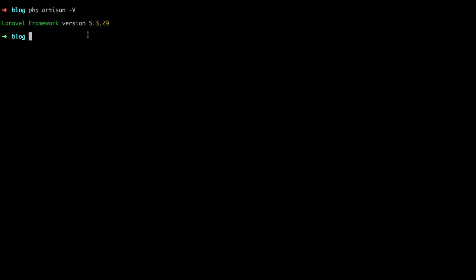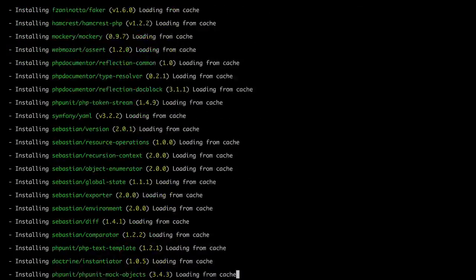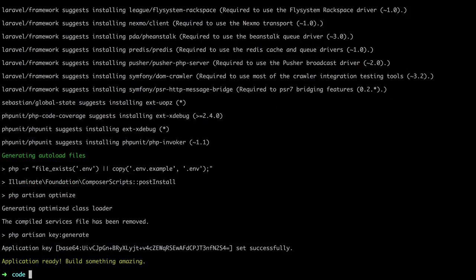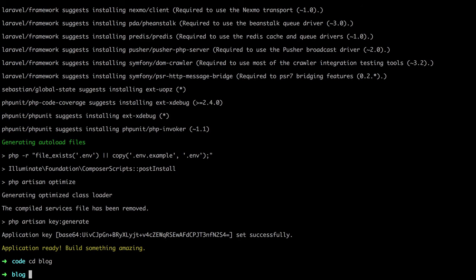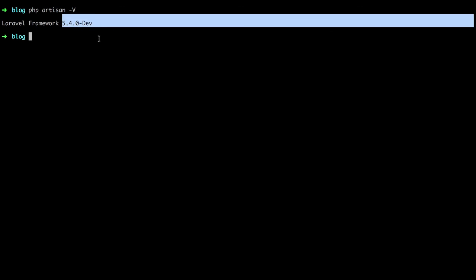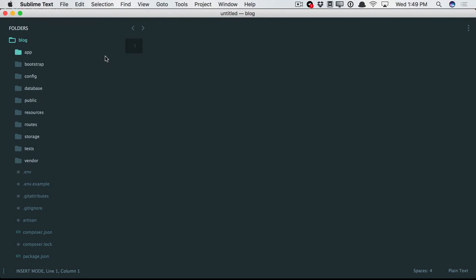And that's because as I'm preparing this series, 5.4 is exactly 1 week away from being launched. So I'm going to go back, remove the blog, and instead do Laravel new blog, but I will add this --dev flag. This is my way of saying I want to install the development branch. And again, at the time of this recording, the development branch is 5.4. For you, it very well could be 5.5. So make sure you check what the official release of Laravel is as you're watching this. Let's do it again. php artisan -V, and there we go. Now I've installed Laravel 5.4, and we're all set to go.